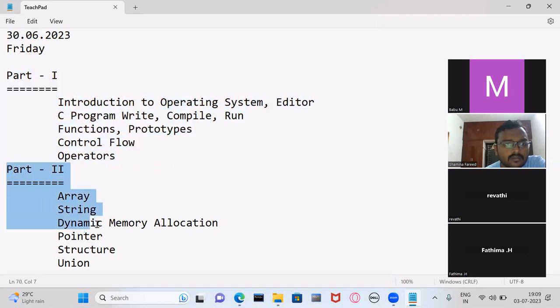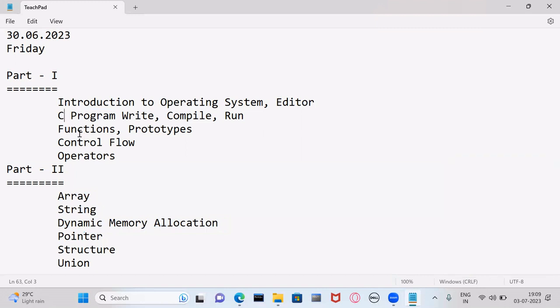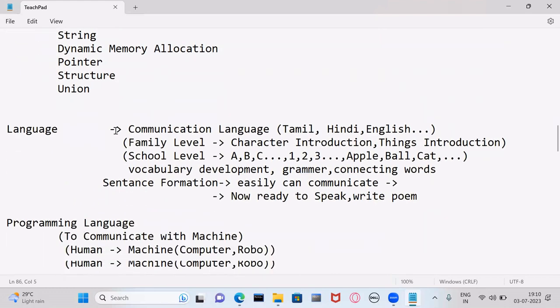Part 2 covers arrays, strings, dynamic memory allocation, pointers, structures, and unions. Totally almost 10 to 12 classes we are going to complete in our C programming. This is the full fundamental and basic for entire programming languages. If you want to enter into Java, Python, or whatever language in future, we need to learn C programming. If you know C programming, then only can we move to any other programming language. This is the mother tongue for all programming languages.